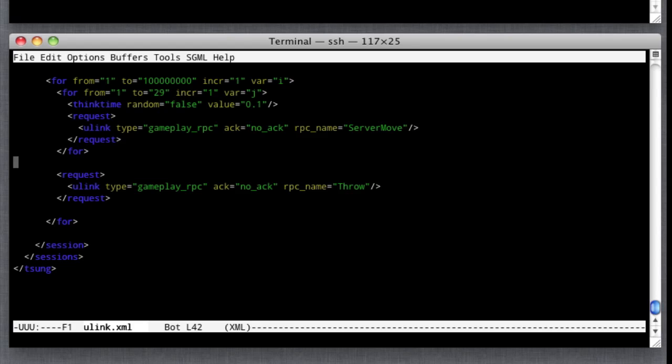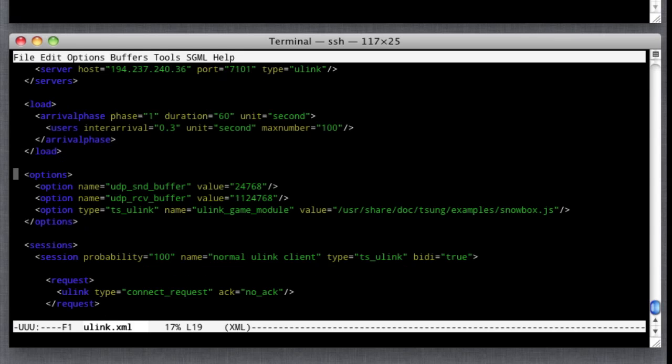You may notice here that we only specify the names of the RPCs, but we also of course have to send proper arguments to the server. For example, when sending a throw RPC, you should send a vector describing the direction of the snowball. And all this stuff is handled by a JavaScript module that's defined here in the options section. In our case, we're using a JavaScript file called snowbox.js, and this module you need to implement for every game that you want to load test using uTsung, and it contains all the gameplay specific logic for your game.